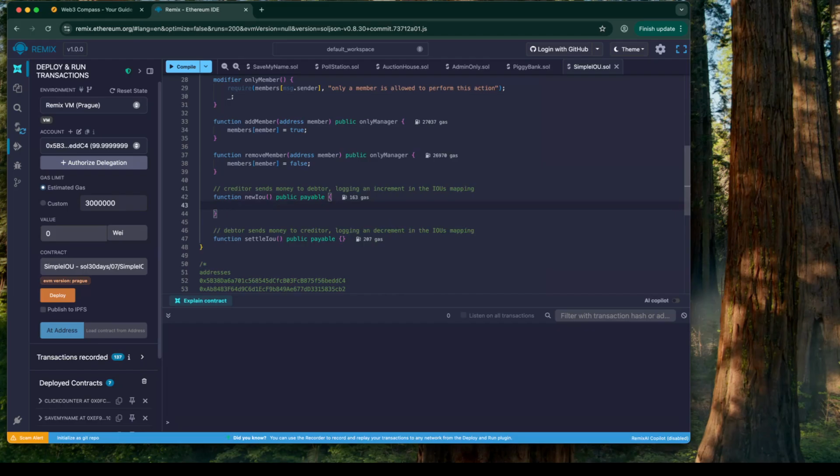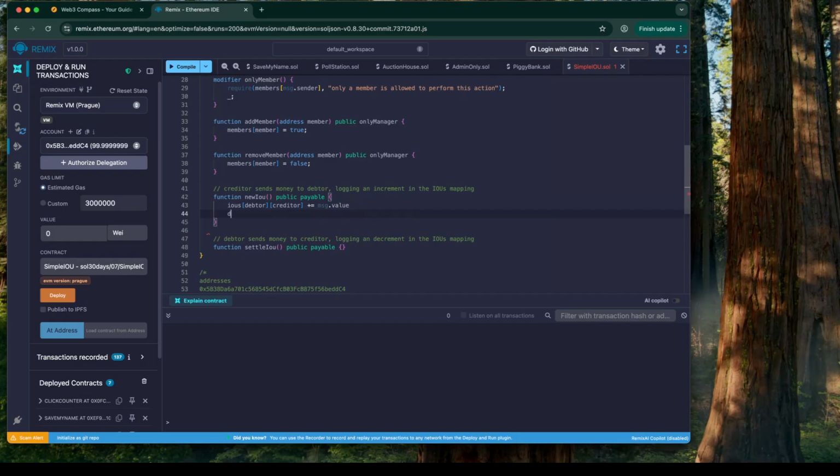All right, so what essentially needs to happen is IOUs, which is a mapping, but it'll be a mapping within a mapping. IOUs, debtor will be the first key, and then creditor plus equals message.value. So because this function is payable, you can transfer in cryptocurrency with the transaction, and it logs that value there.